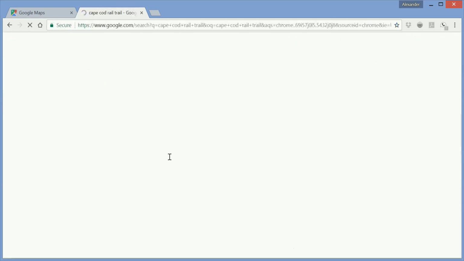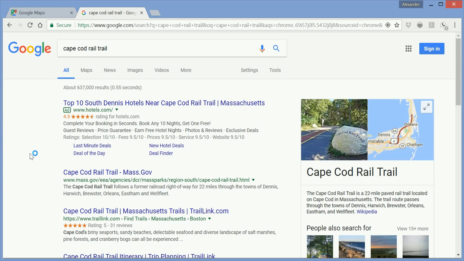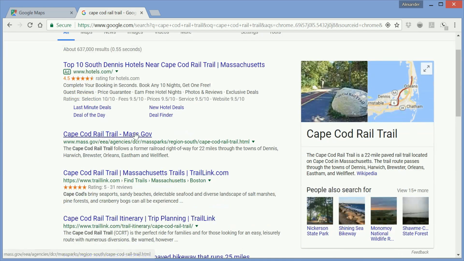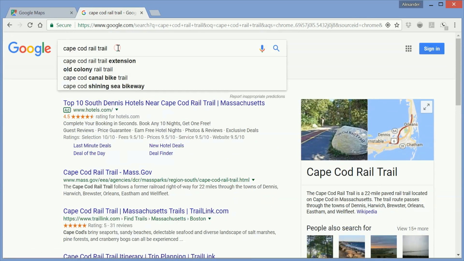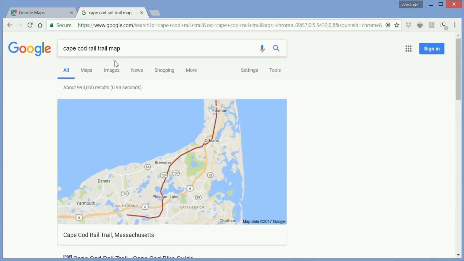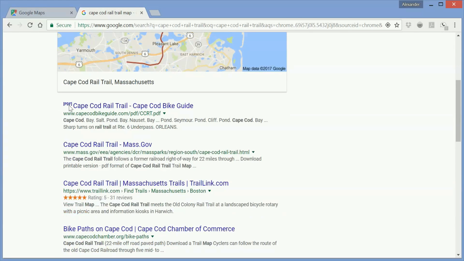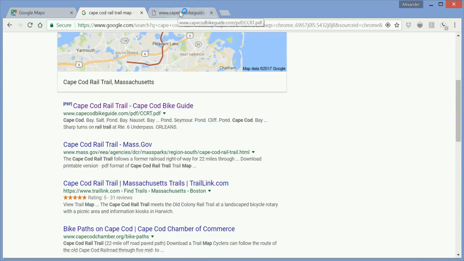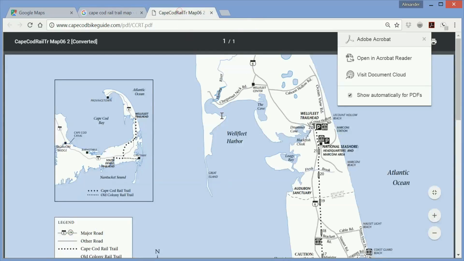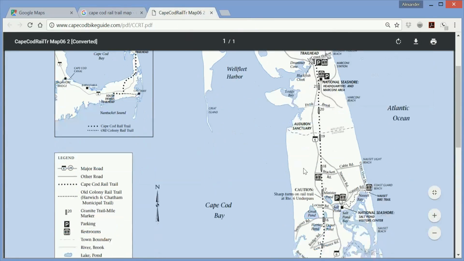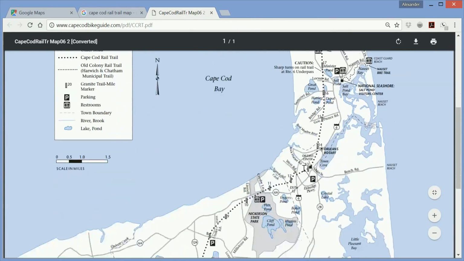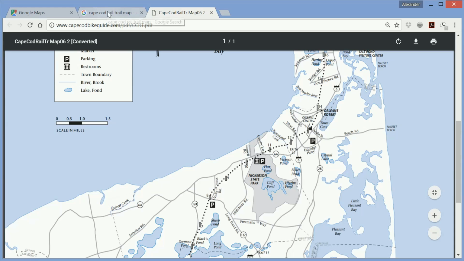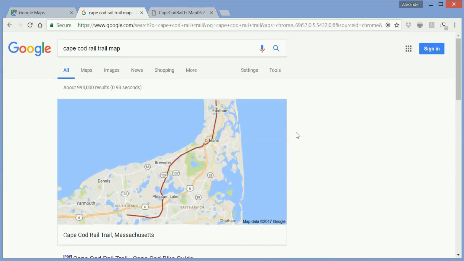here in Google. And I can search it using a few things. First of all, there is a government website that looks like it's going to give me more information. I can add map to my searching parameters. And here's a PDF map of the Cape Cod Rail Trail. That's going to give me all kinds of details. This would be a great thing to print out and bring or save to my cell phone.